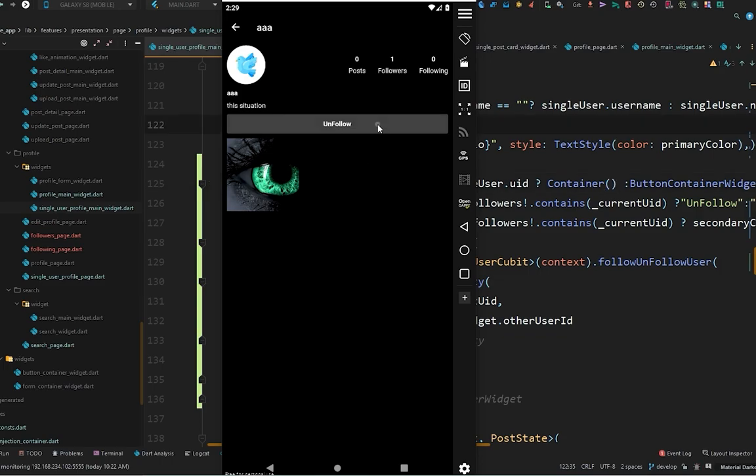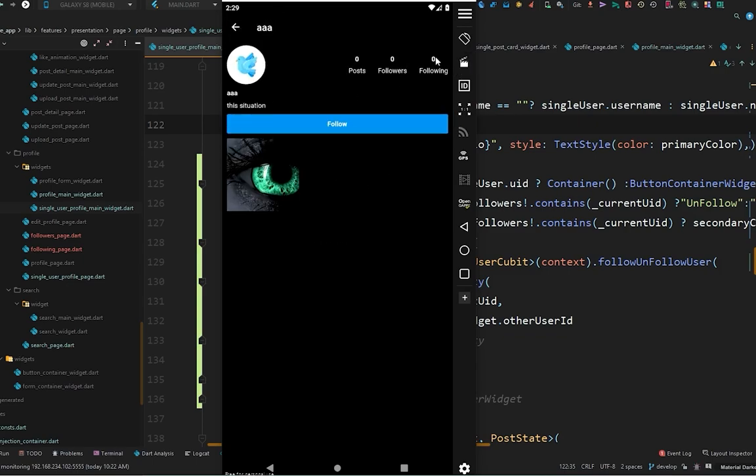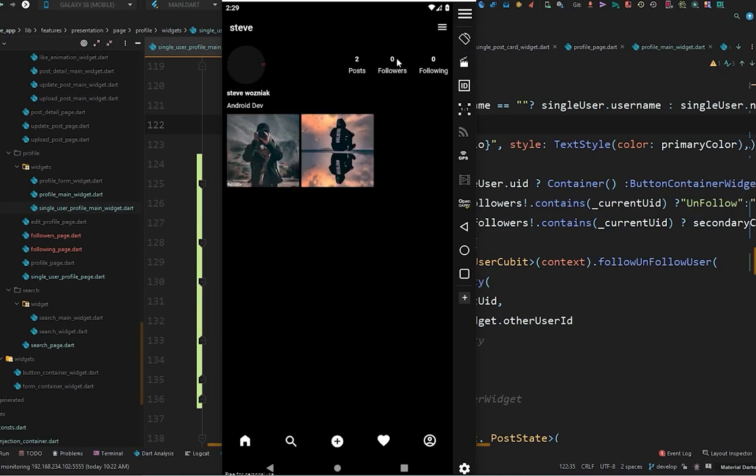So now when I unfollow this user and check his followers, it says no followers and no following. And also, if we check our profile, we have no followers, no following, and no posts. And that was it for our Instagram app. We have completed all the features of the app.